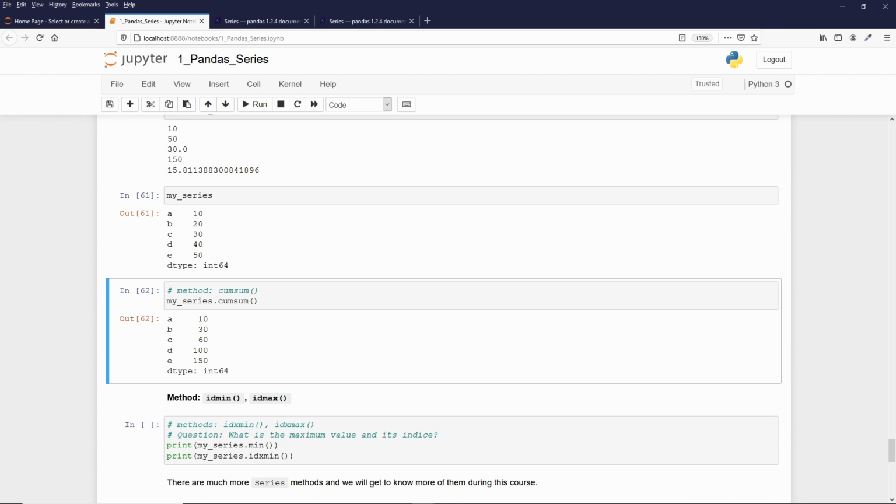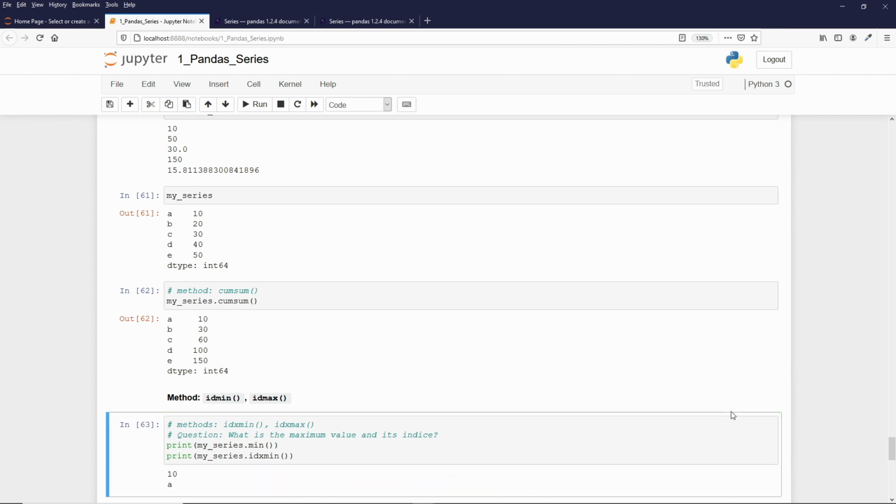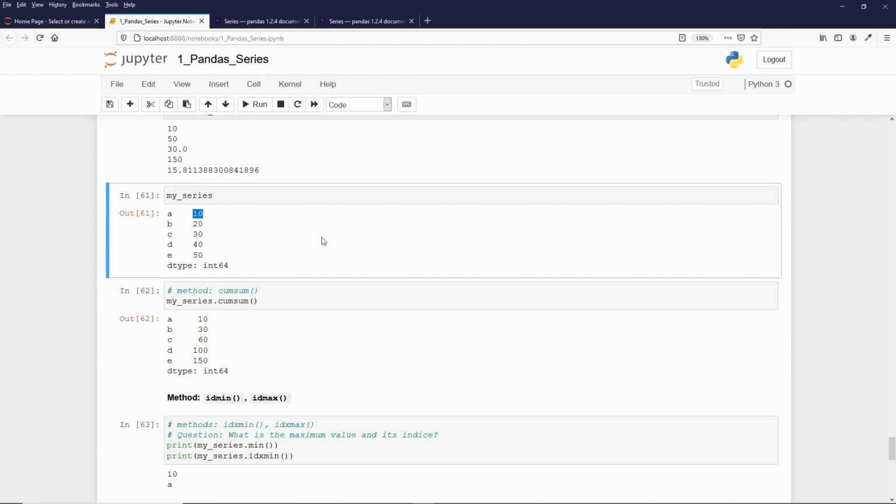Okay, I have two more methods I want to show you. Sometimes you want to find not only what is the minimum value, but where it occurs, or what is the index where the minimum occurs. And for that, we use the idxmin and the idxmax methods. Let me just run this code here. Look what we get. This is our series, right? The minimum value is 10, and the index where it occurs is A. Therefore, we get 10 and A.